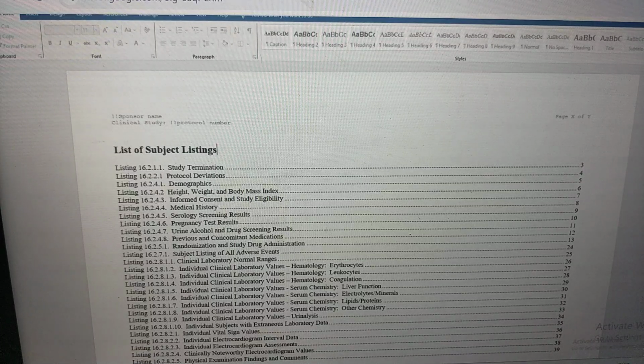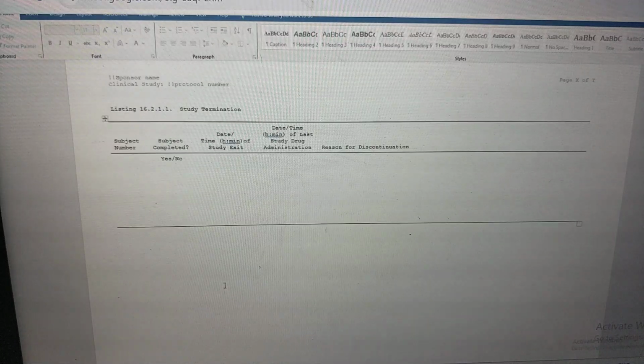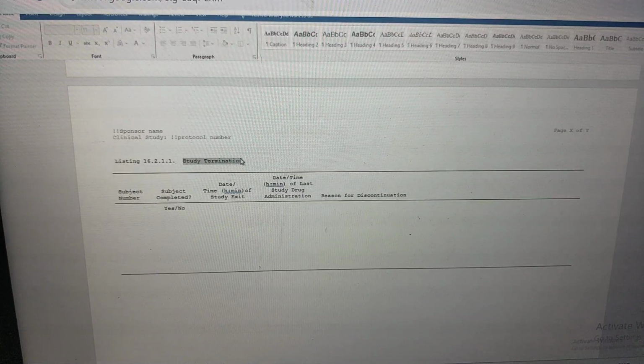For example, if you look here, the study termination. Study termination is nothing but who has terminated from the study. This is the listing. So what are the things we are going to show here? In the listing, remember, the program is very easy. We just filter the data based on the condition, keep the variables we require, and then write the proc report. That's it. Because it's a representation of your data, nothing changes.